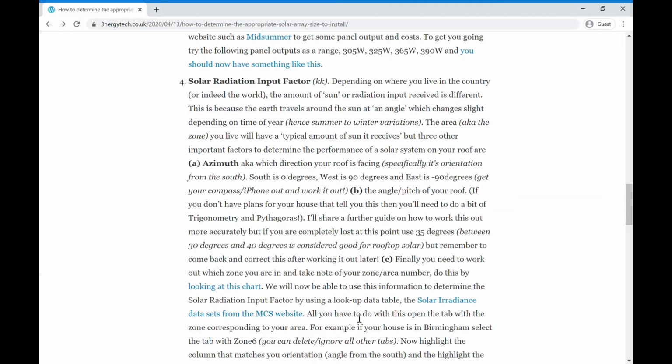So each bit of the country, in fact the world, people have done some amazing work to do these calculations that tell you the irradiance that each square meter, square mile of the earth receives. So you can actually start to become pretty accurate with working out what you expect to generate given any part of the country or the world that you're in.